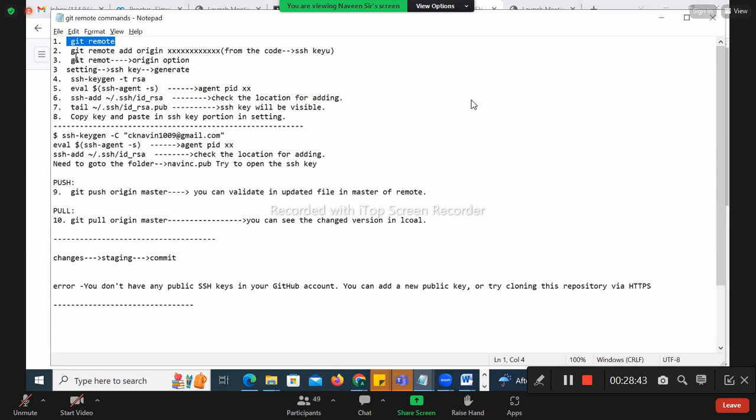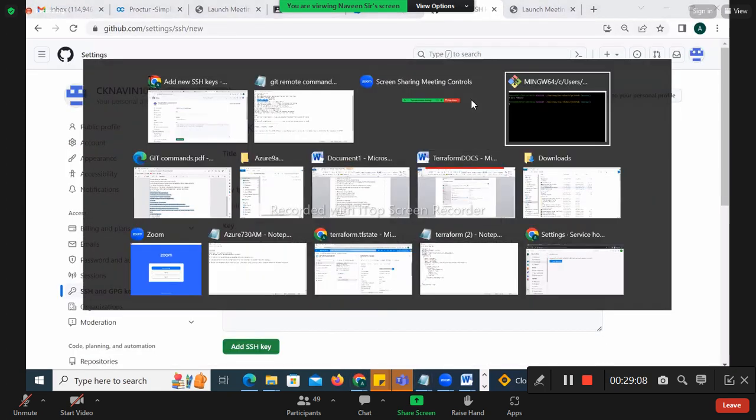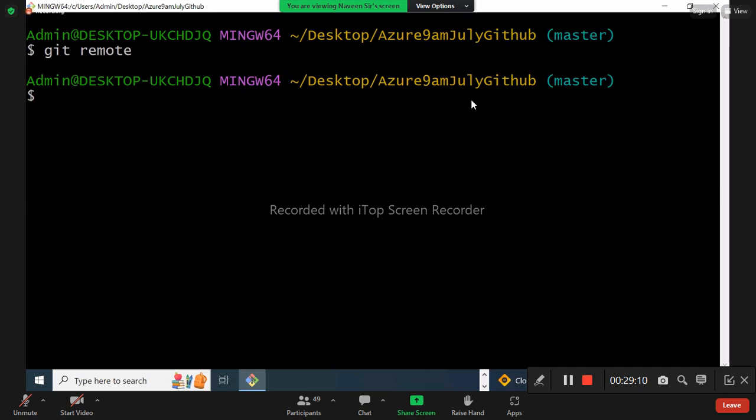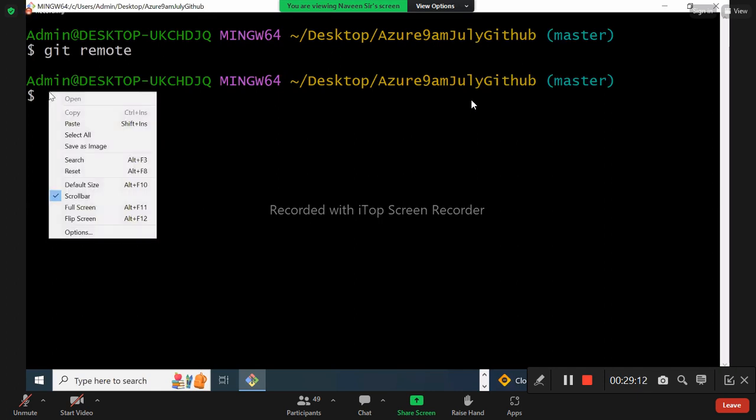What is that? First thing is you have to type git remote add origin. From the code SSH you have to type the SSH, but you don't have an SSH key with you now. You have to generate it. So what do you have to do? These are all the steps I gave: git remote origin, option, setting, SSH, generate. Now you have to type this command, buddy. It's pretty simple. What do you have to type in the bash? You have to type this.